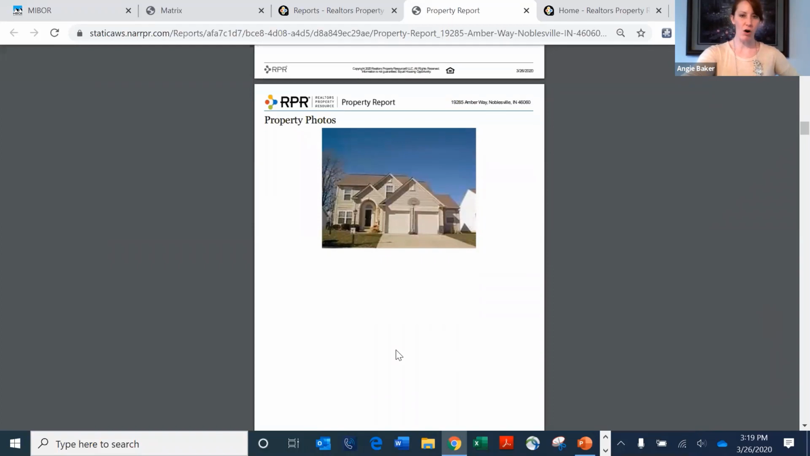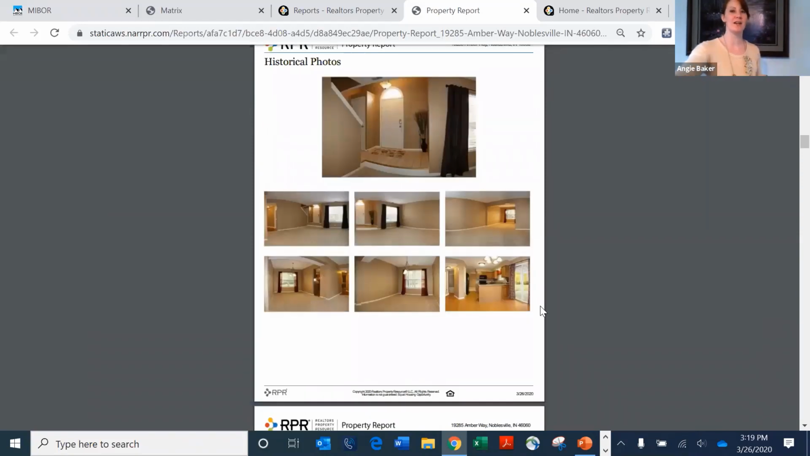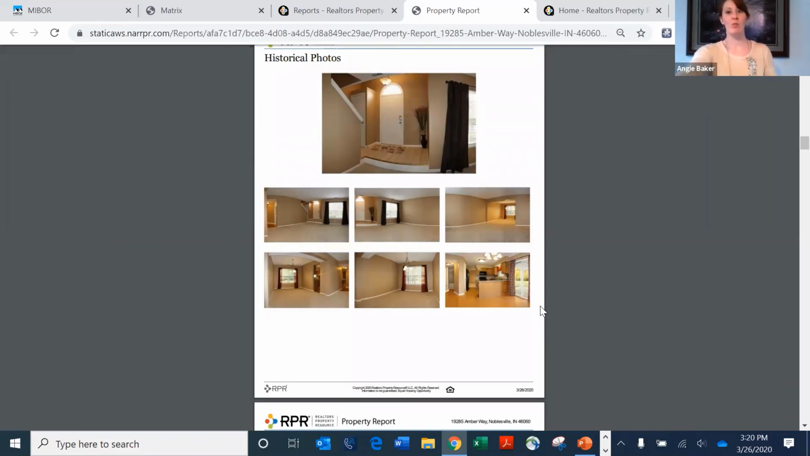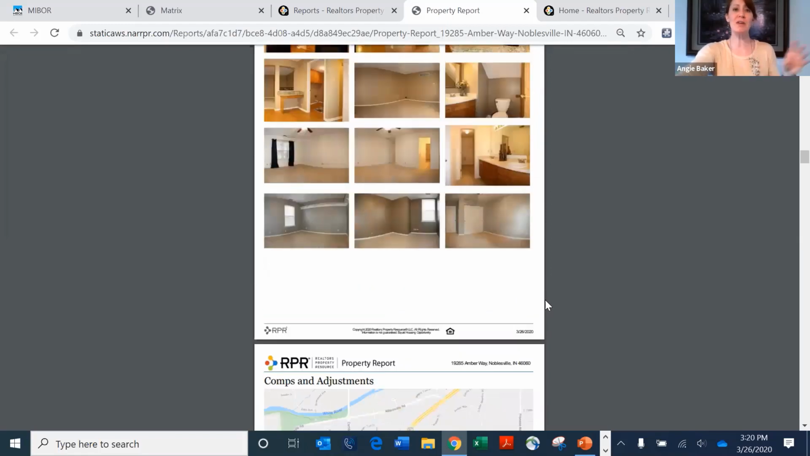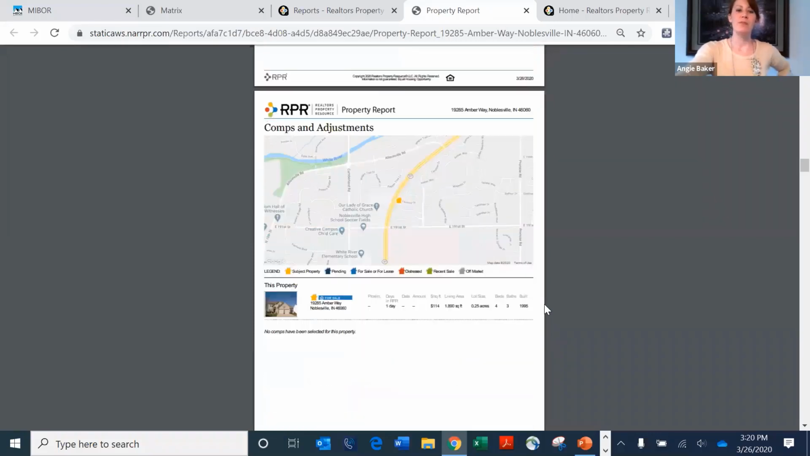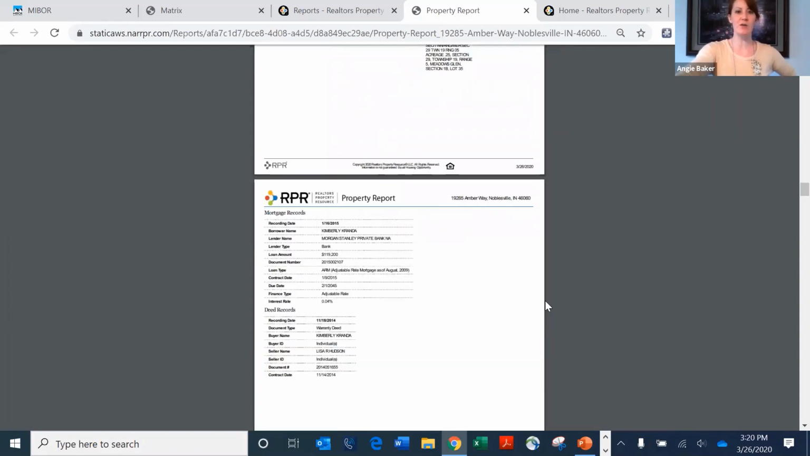So this would pull in all current listing photos, and then it also pulls in the historic photos. I think that's great because it gives the buyers a chance to compare. Well, what did it look like before these homeowners, and what have they done to it? What's the differences over time? So sometimes it's nice to see at a glance, oh, well, look at all the work they did to the bathroom or the kitchen or whatever it might be. Then it's going to pull in any comps that it found behind the scenes, because again, it's giving an RVM. So it would pull in any of those comps.